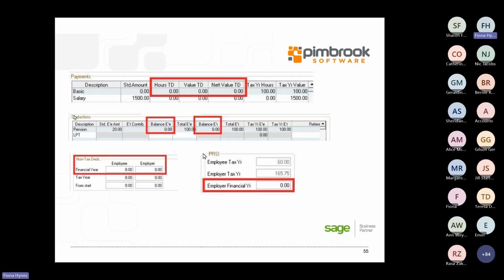So this wizard will clear the following. In the Payments tab, it'll clear the hours to date, values to date, and net value to date. In the Deductions tab, it will clear employee and employer balances. In the Pay/YTD tab, it'll clear non-tax deductions for the financial year. And also then PRSI for the employer financial year.